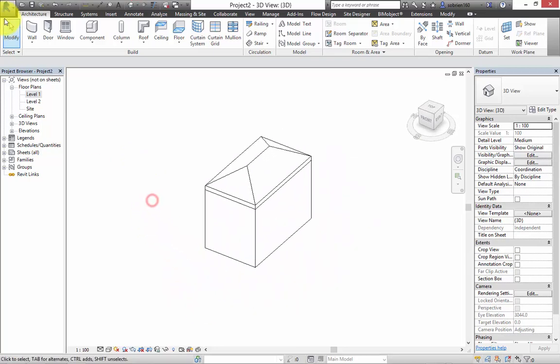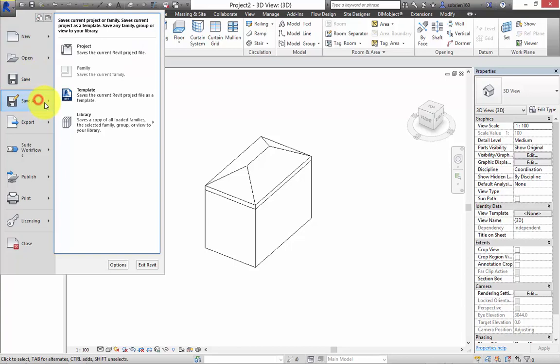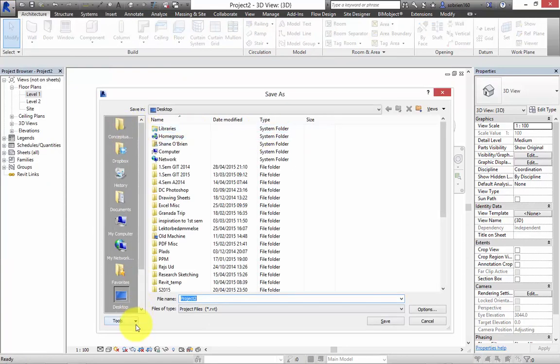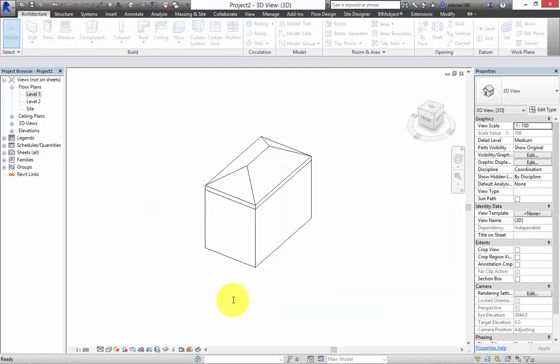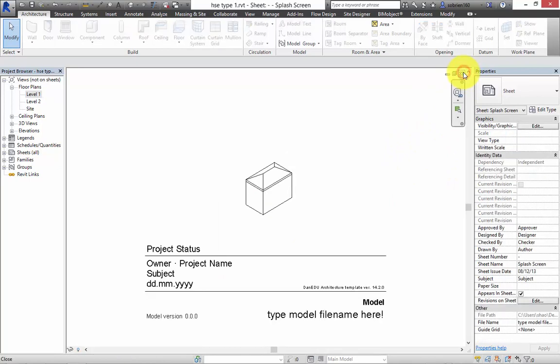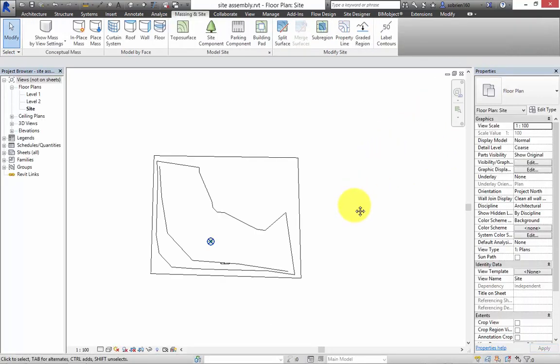So what we can do then, I'm going to save that project, put it back on the desktop again. I'm going to call this one house type 1, and close it down again. So they're in separated project files.